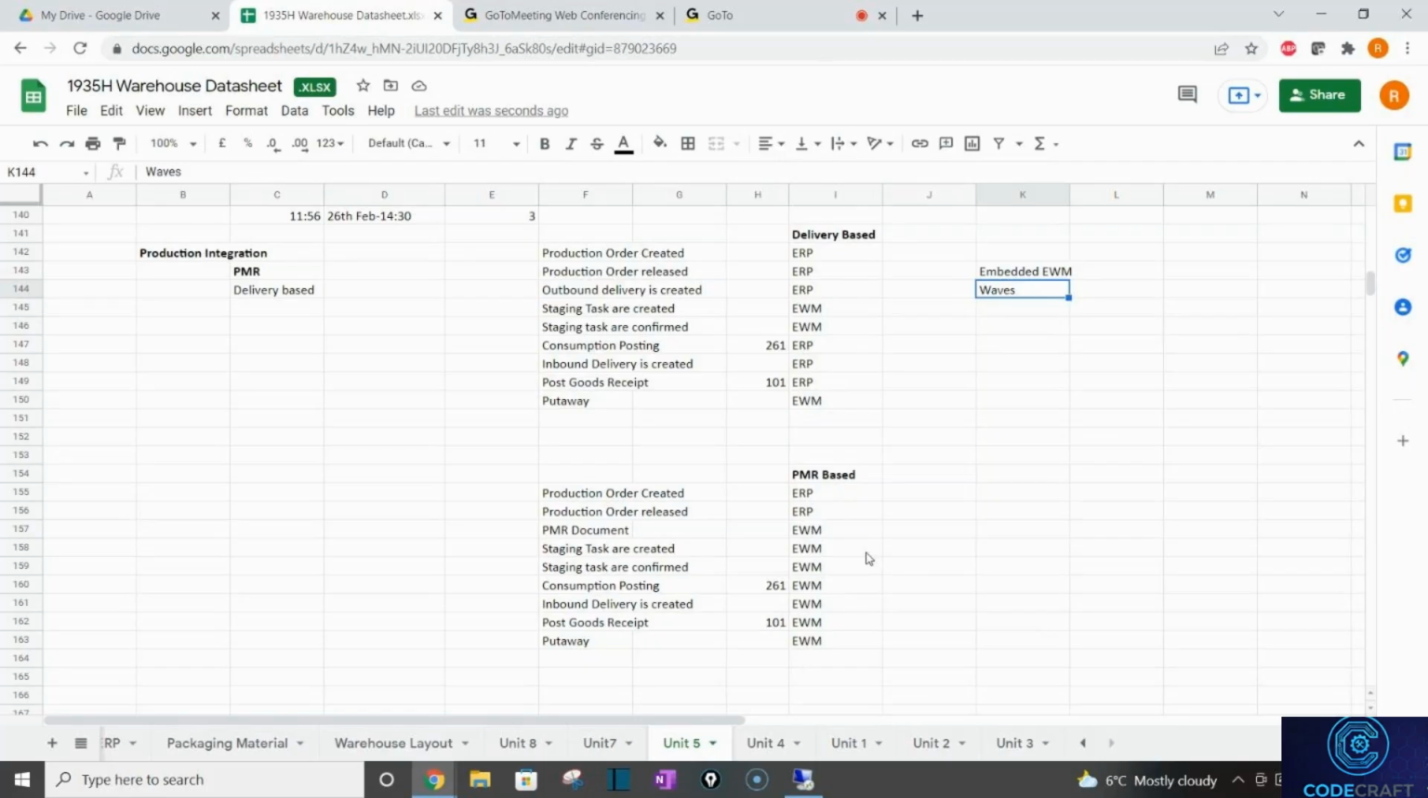A similar wave kind of functionality we'll try to achieve through staging when the tasks are staged through a batch job. But the wave kind of grouping of tasks is not there here. So the companies, if they prefer wave management, then they will go for delivery based.